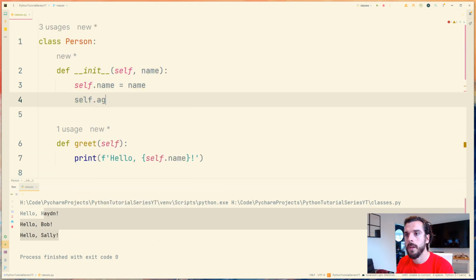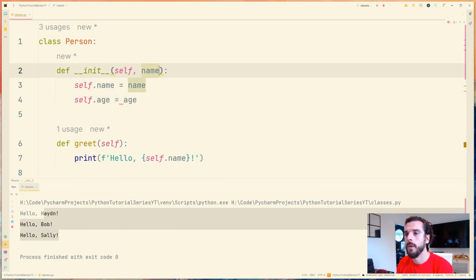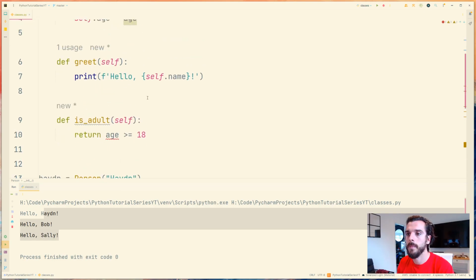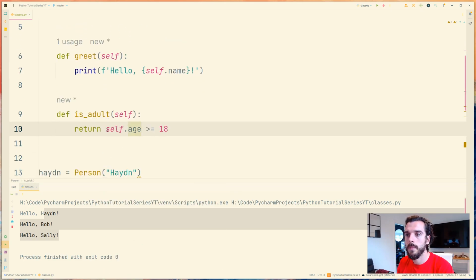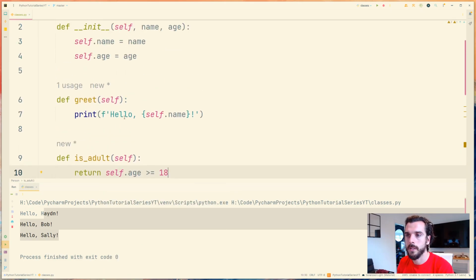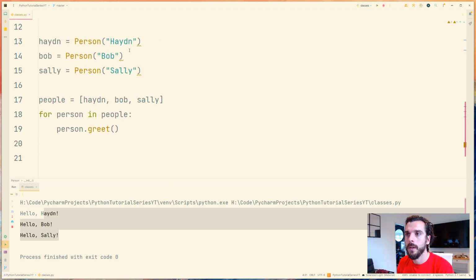So what I'm going to do now is get another bit of information from when we pass in these people, and I'm going to type in the age, right? And then if I come down here, I can say, right, self.age is 18, and if they're over the age of 18. So we're kind of similar doing self.name, we're doing self.age here on different parameters to pass in. So now let's say, Haydn is 21, Bob is, I'm going to say 15, and Sally is 18.